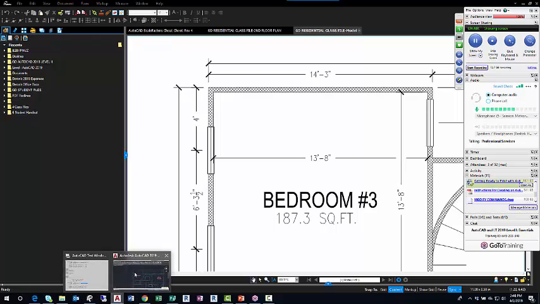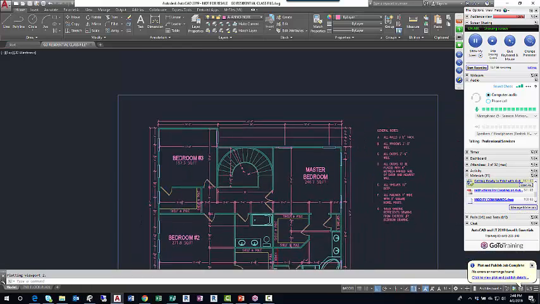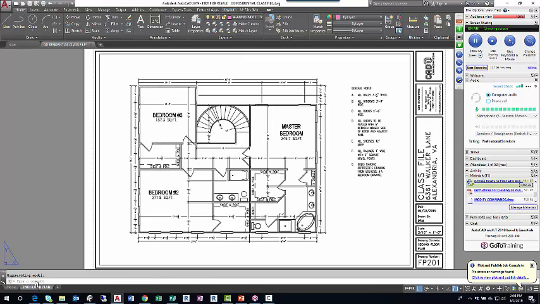Back to AutoCAD. Okay, questions on anything? Printing, plotting, saving, updating. All right, let's do one more topic.